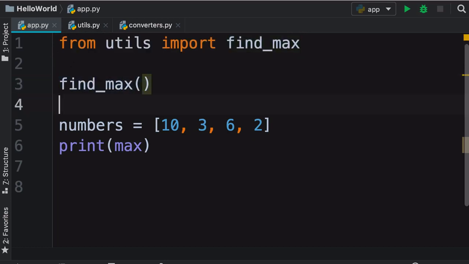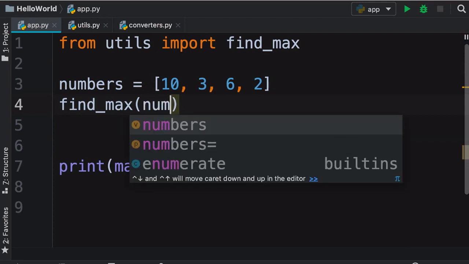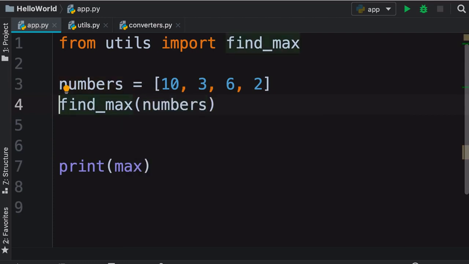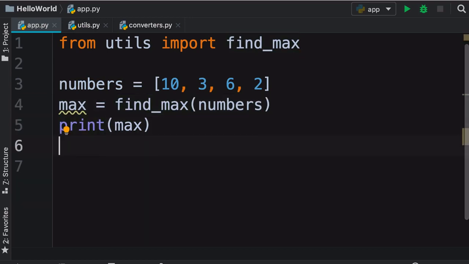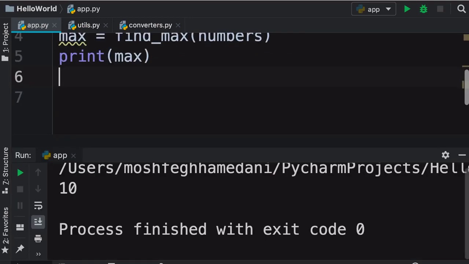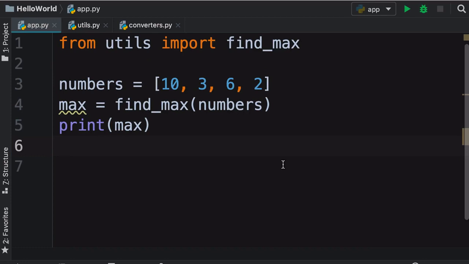Now we need to call this after we initialize our list. So first we need to define the list of numbers. Then we pass that list as an argument to findMax. We get the result, which is max. And finally, we print it on the terminal. Let's go ahead and run our program. So the largest number in this list is 10. Beautiful.